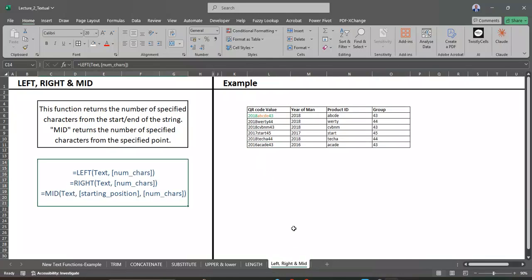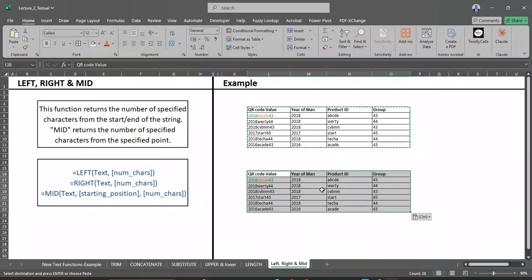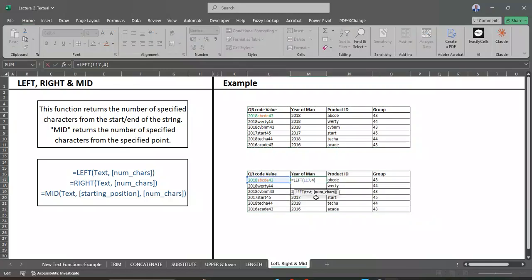Right. I think here you have to pay particular attention. Left, right, and mid. Okay, let's take this. We want to reproduce that result. So left, right, and mid. You meet scenarios where you would want to use these ones.